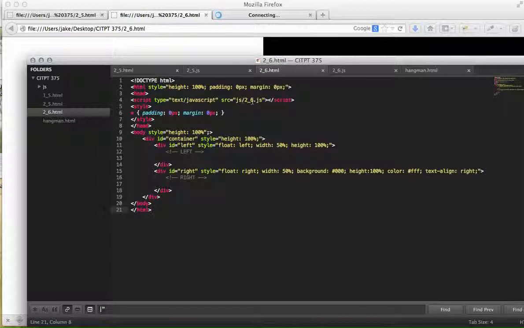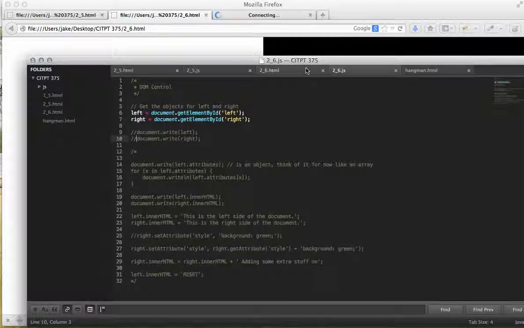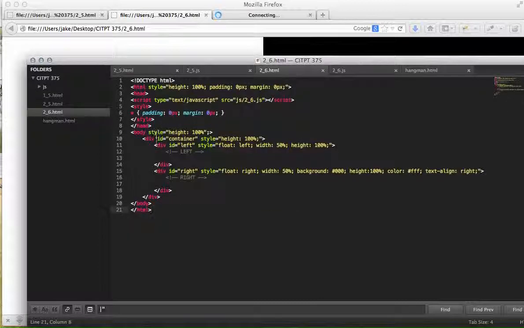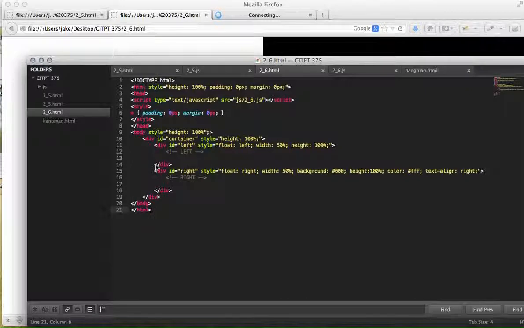I'm including this 2_6 JavaScript, which we'll see here in a second. It's this file. I've added some style to make sure, hey, nothing has any padding or margin. Really just so I don't have any scroll bars here when I'm setting things to 100% heights. And then I've added 2 containers here, one for the left, one for the right. Both sit within a container.